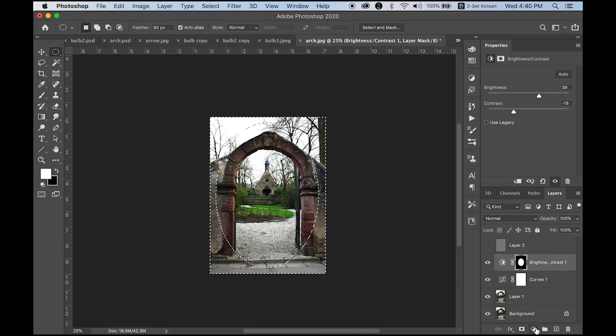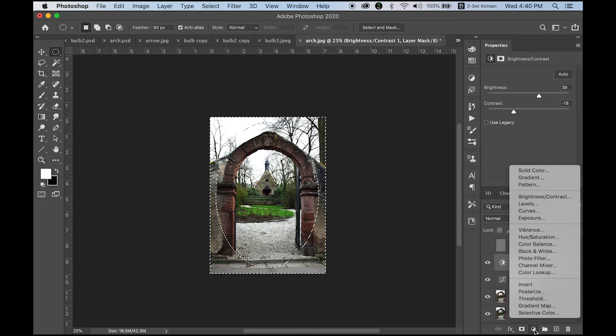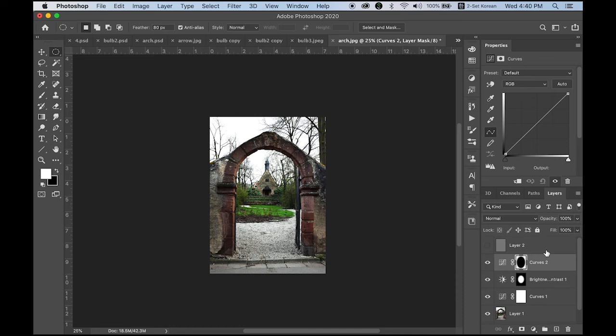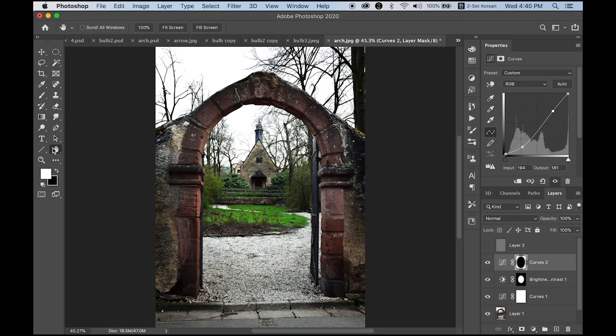Then add a new adjustment layer again. Let's try curves again. Make it darker. You see? Maybe that's too much. Maybe somewhere here. Let me close the ruler. Fit to screen.